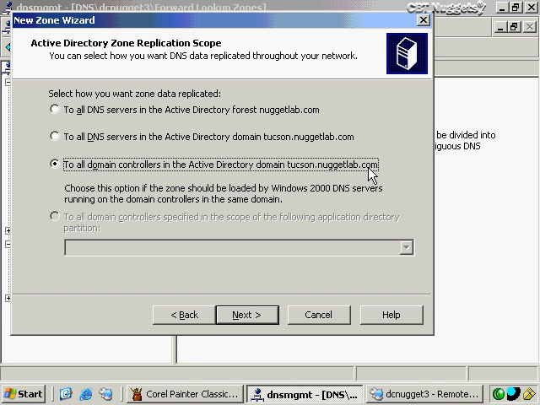You don't want to choose this option unless those other domain controllers are also Windows 2000 servers. The reason for that is Windows 2000 servers do not understand application directory partitions. They're not able to make that distinction. If I had all Windows Server 2003 servers, then I could choose to all DNS servers in the Active Directory domain, tucson.nuggetlab.com. And that way, if I had other domain controllers here, only those domain controllers that were also DNS servers would get this zone data replication.